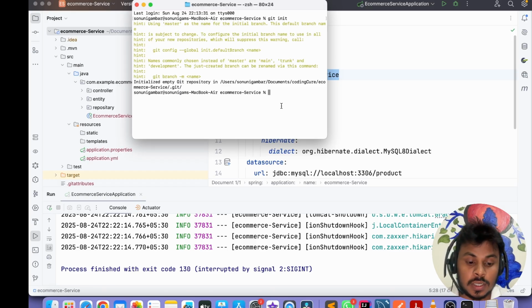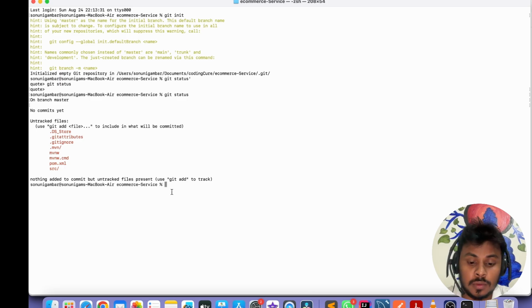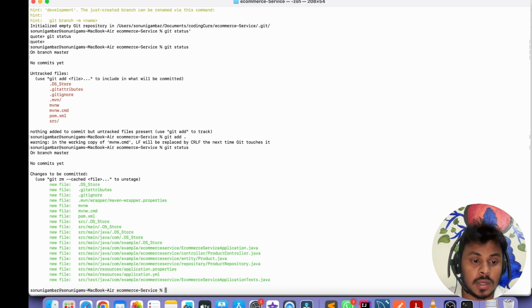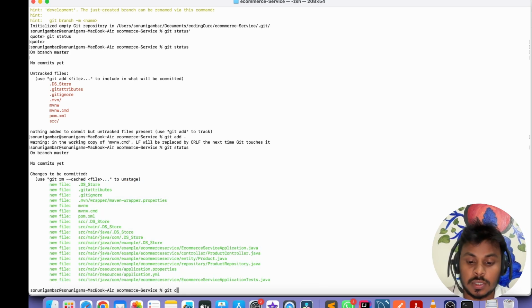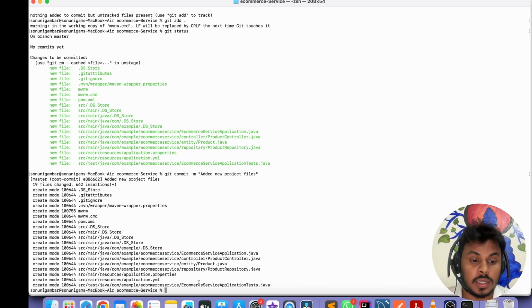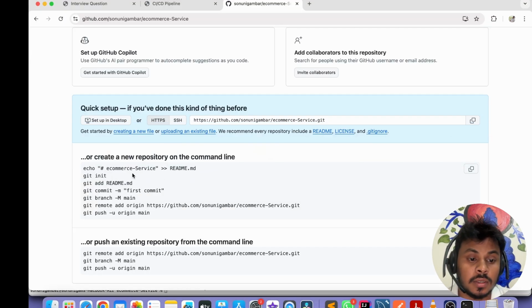Now I'll just check git status. Here all these files are red. Red means they are not yet in the staging area. So first of all, I'll move them to the staging area. How? Git add dot. Now if we do git status, it's green. That means it is in the staging area. Now I'll commit: git commit -m "added new project files". Enter. Once I commit this, I'll push my code to this repository.